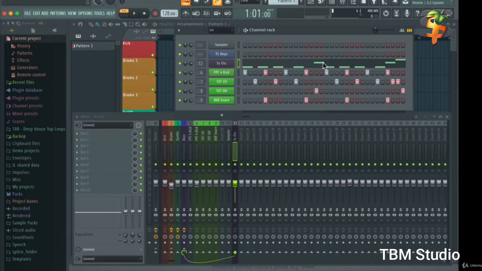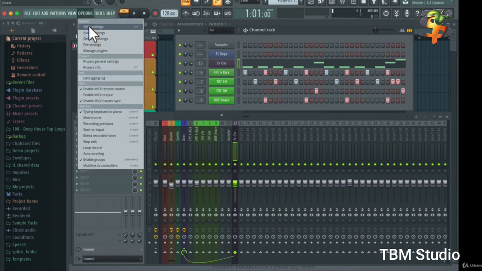Alright guys, welcome back to the course. In this lecture, I'm going to talk about MIDI keyboards and how you use MIDI keyboards inside of FL Studio. So first, let's go to the options and MIDI settings.